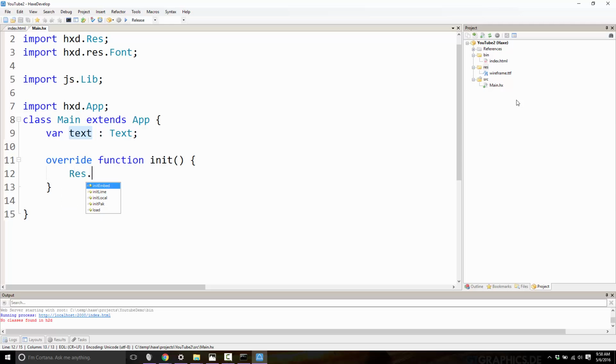So we go res.init embed. So basically this is just saying init the embedded loaders for included resources like so. There's other versions of that, which we will see here. So local or pack versions instead.